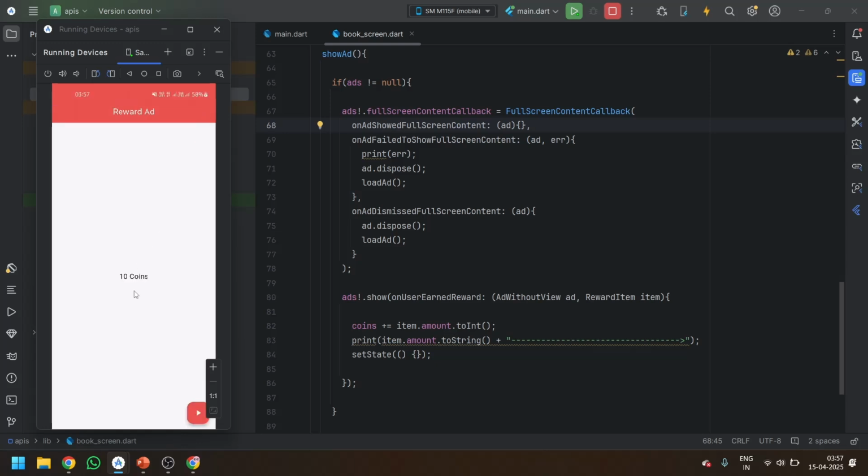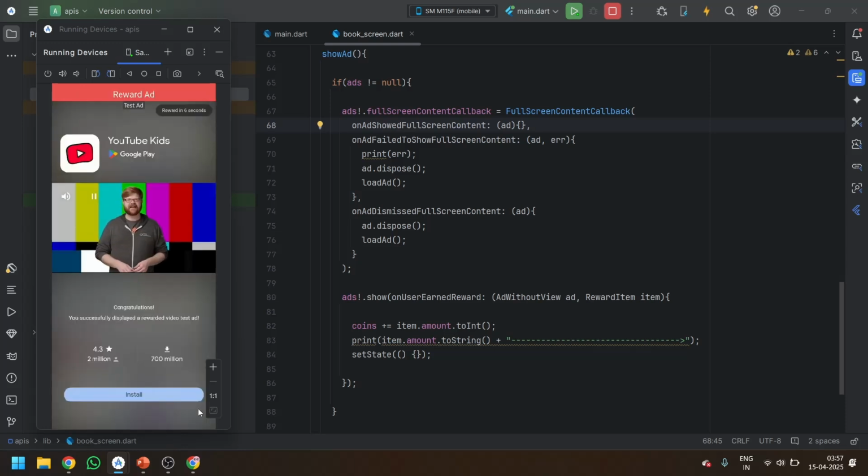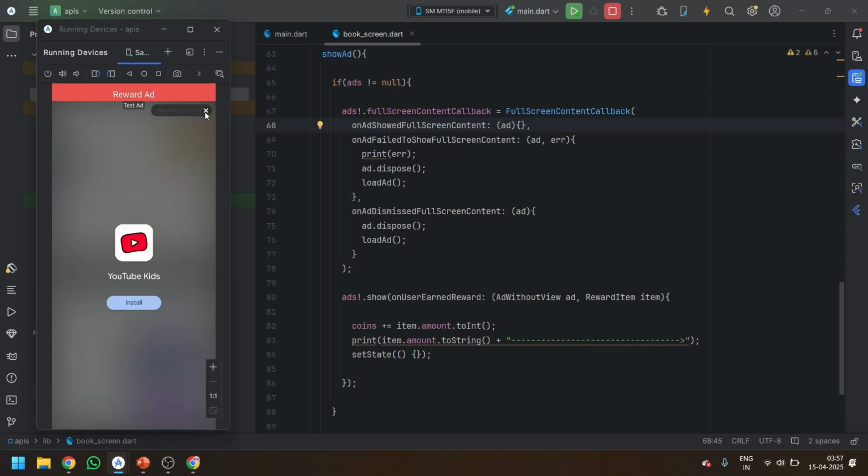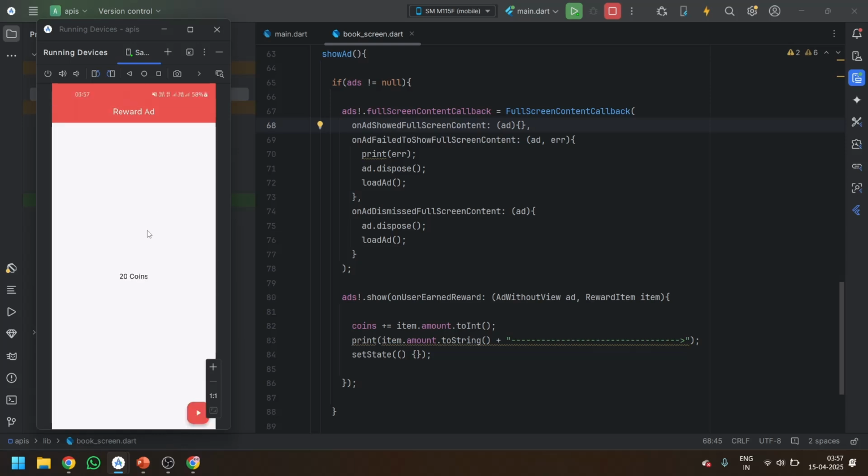Now click on dismiss. Now you can see that 10 coins are added. The number of times we watch the ad, the number of coins will increase by itself. So I hope you have liked this video, because in this video we have learned how we can implement the rewarded ad. So thank you for watching till now.